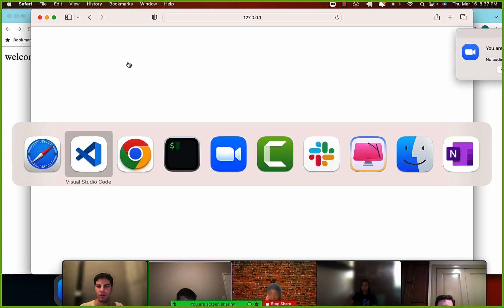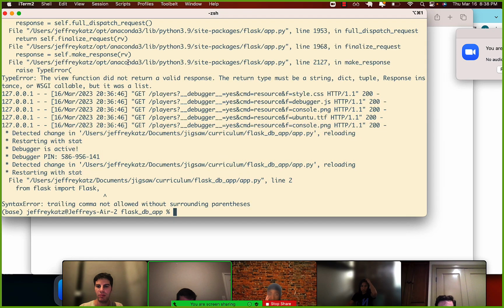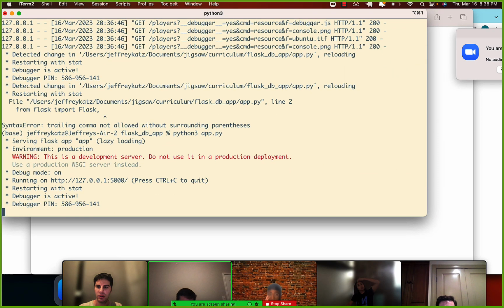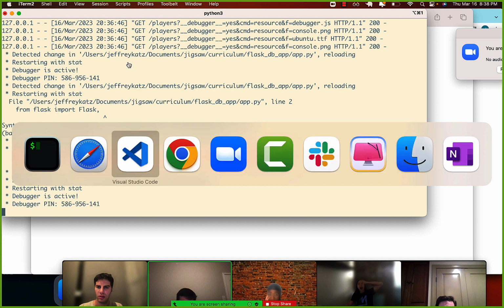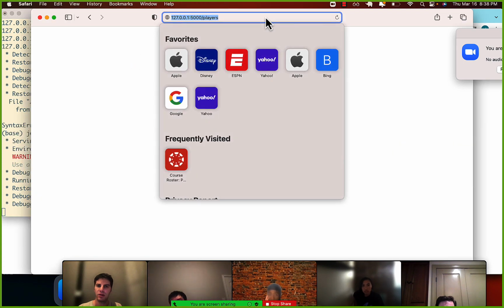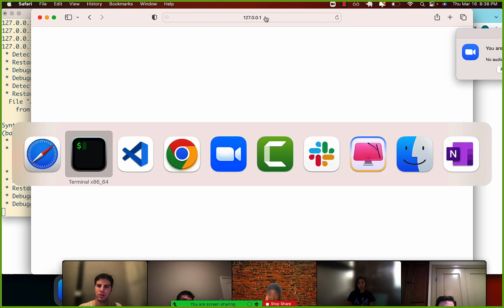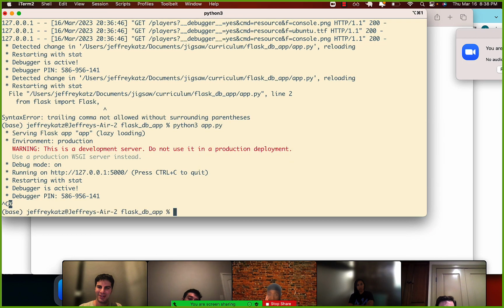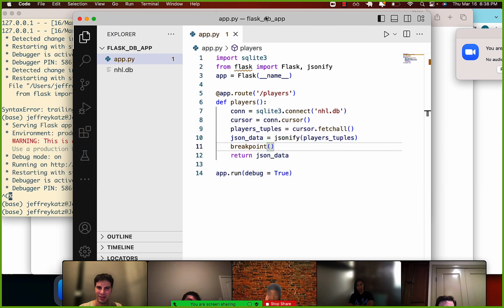So I'm making a request. I wonder if I'm in my breakpoint. Let's run this again. Make a request. I should be in my breakpoint. To players? Oh, thank you. I'm not in players. No, this is players. All right, let's try Chrome. I give up. Here's my breakpoint.